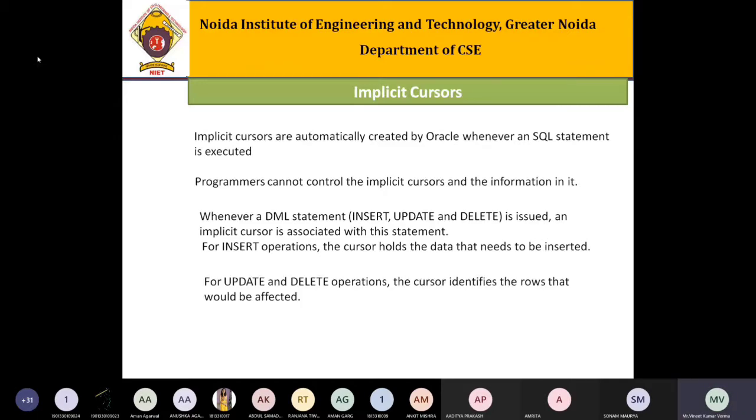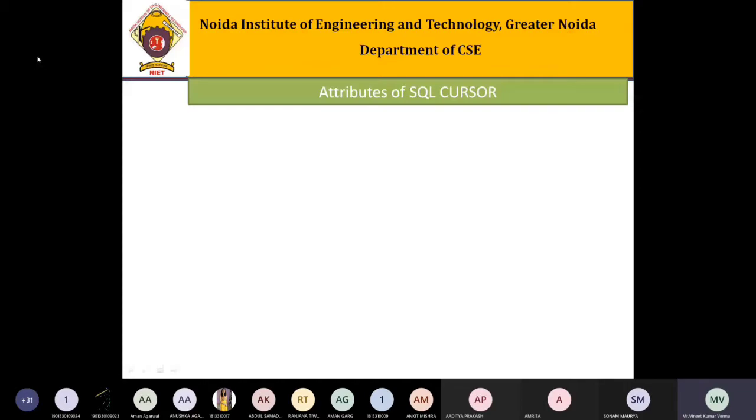So is it clear what an implicit cursor is? An implicit cursor is just an automatically created cursor. Oracle creates it automatically whenever an SQL statement is executed, and there is no control over it from the program. So what can we do with it, as we have no control over this implicit cursor?